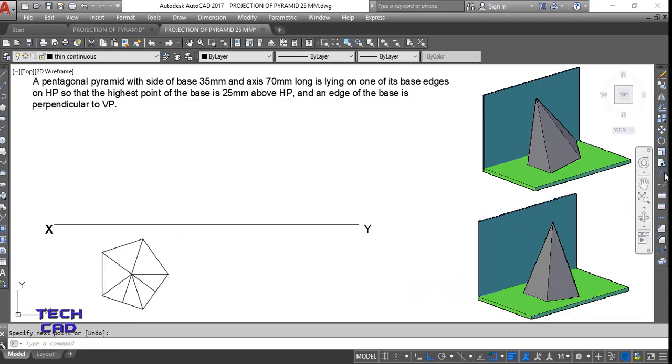Okay, now you have to trim some unwanted parts. So this one and this one I don't need. Okay, so you can see that this is the top view of my pentagonal pyramid. Now I'll take the projection lines from every corner towards the XY line like this and this. Also you have to take the center point, like this.